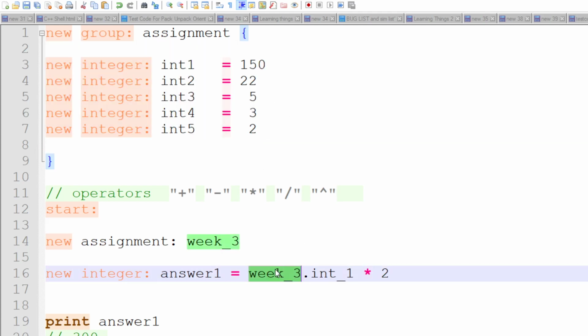Anyway, so week 3 is the assignment variable. And then inside the assignment variable, we have int1, which is 150, and then 150 times 2 would be 300. So we get 300 out of this program. So let's do another one.